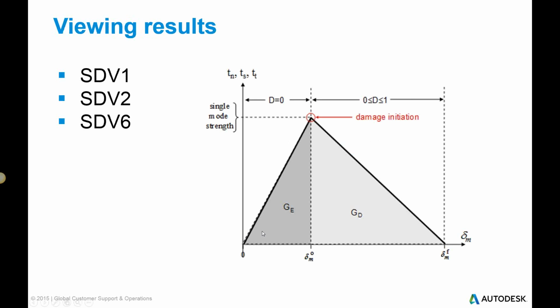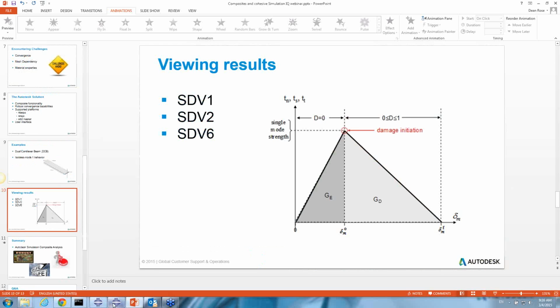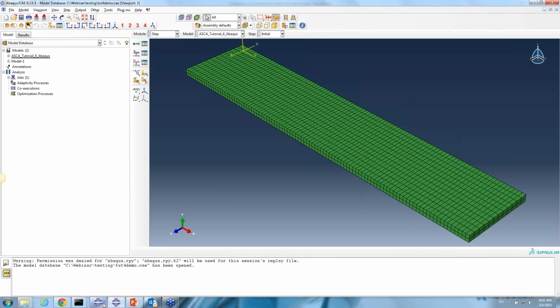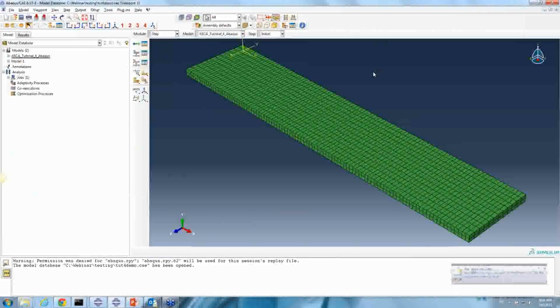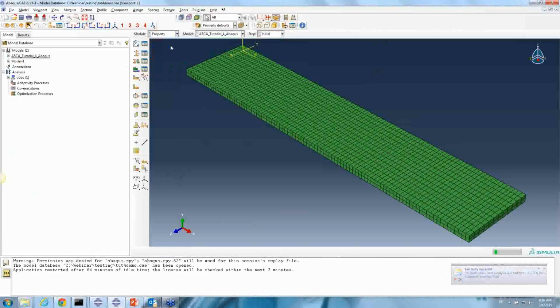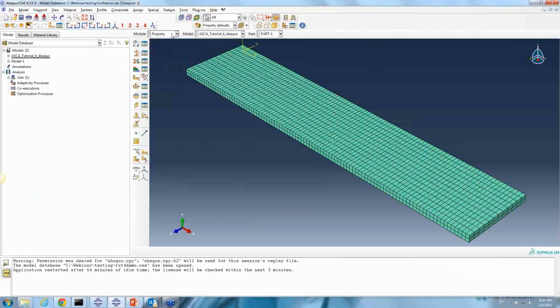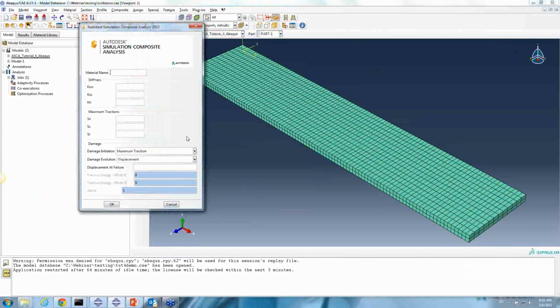And I will jump into the Abaqus environment and we'll take a look at some of the results. First we'll take a look at the setup of this particular model. And here we have the Abaqus environment, and I'm going to go through the plugin that we have available for entering the cohesive material properties.